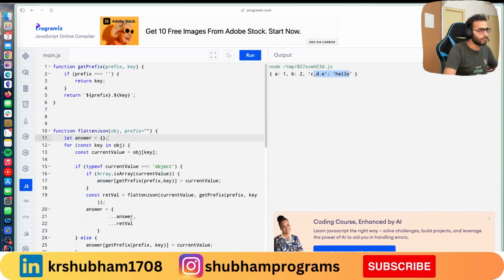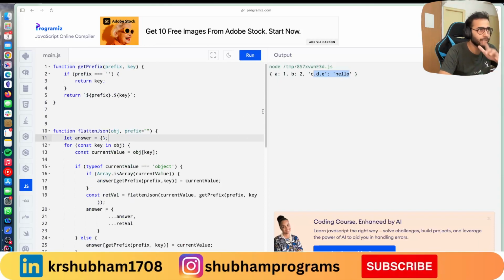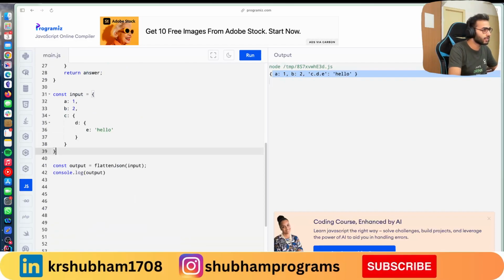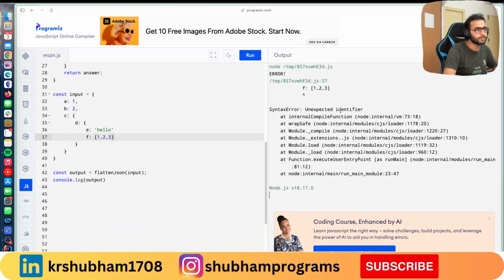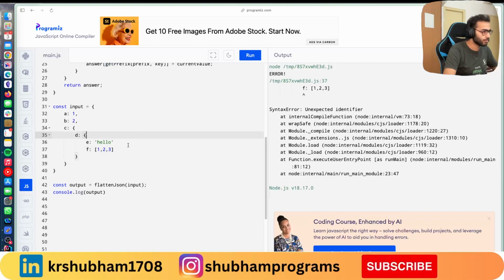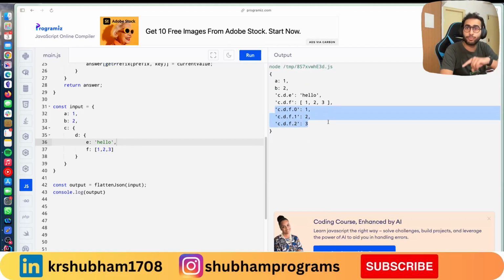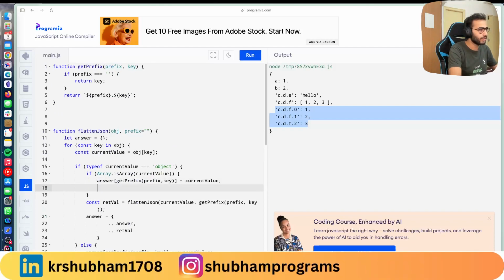So while looping over there, we added another key again in the prefix. But let's check this for arrays as well. Let's make it so that f is an array of 1 2 3. Let's run this. Oops, I missed a comma. Let's run this. We get c dot d dot f as 1 2 3, and then again it tries to loop over the array. So this is a test failure, right? In this case, we should avoid it and call the break.